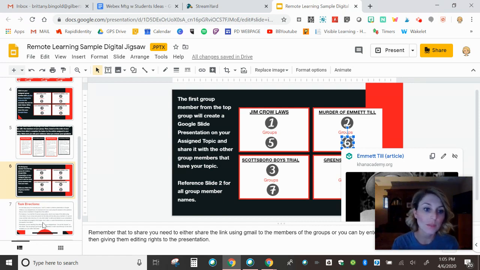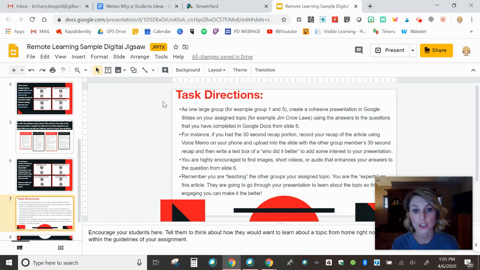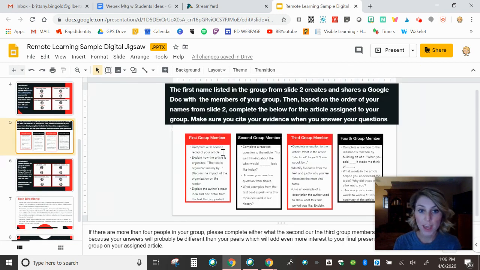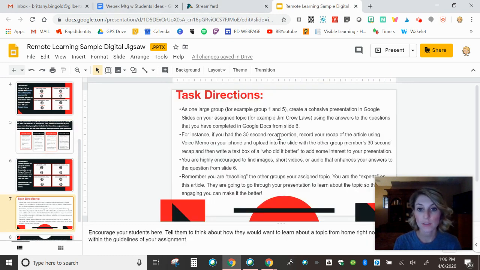Then we've got the task directions. Feel free to modify these wherever fits your students and the level of your students. They want to have a cohesive presentation. In the 1st group member's job, they have to do a 30-second recap of the article for their students. I think what would be fun is if they just used voice memo on their phone, did their 30-second recap, and then uploaded it into a Google slide.